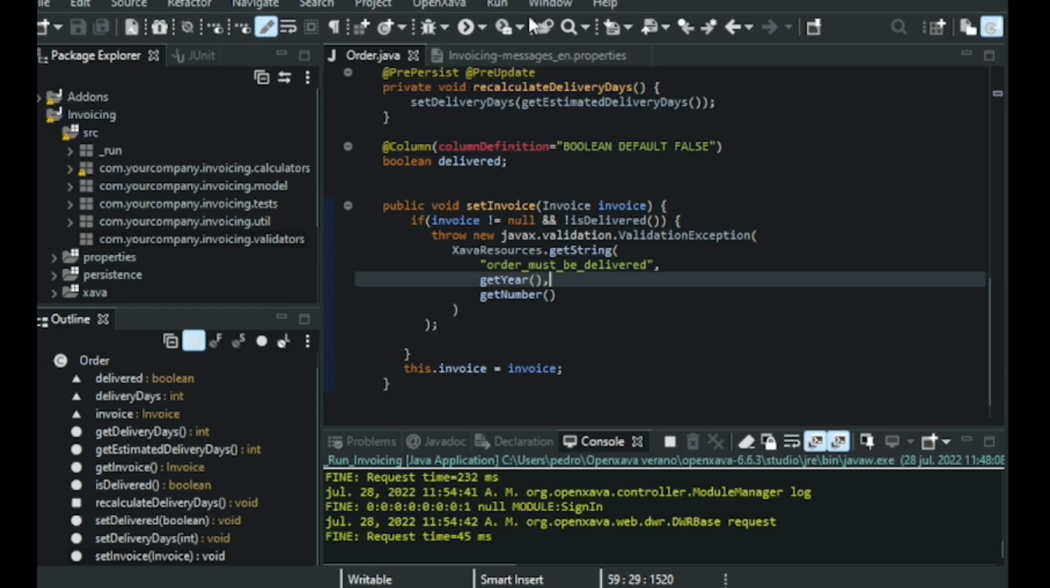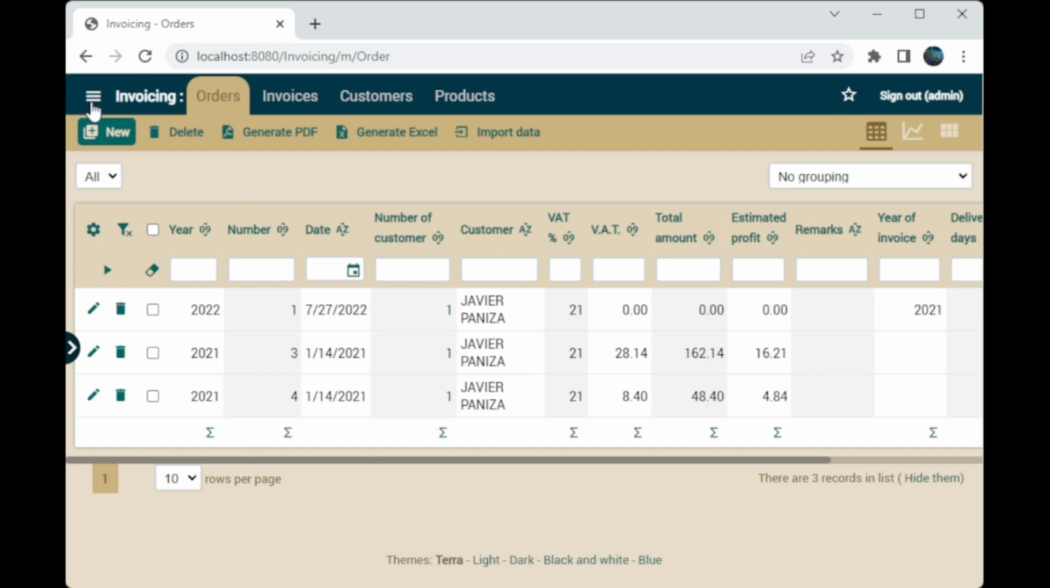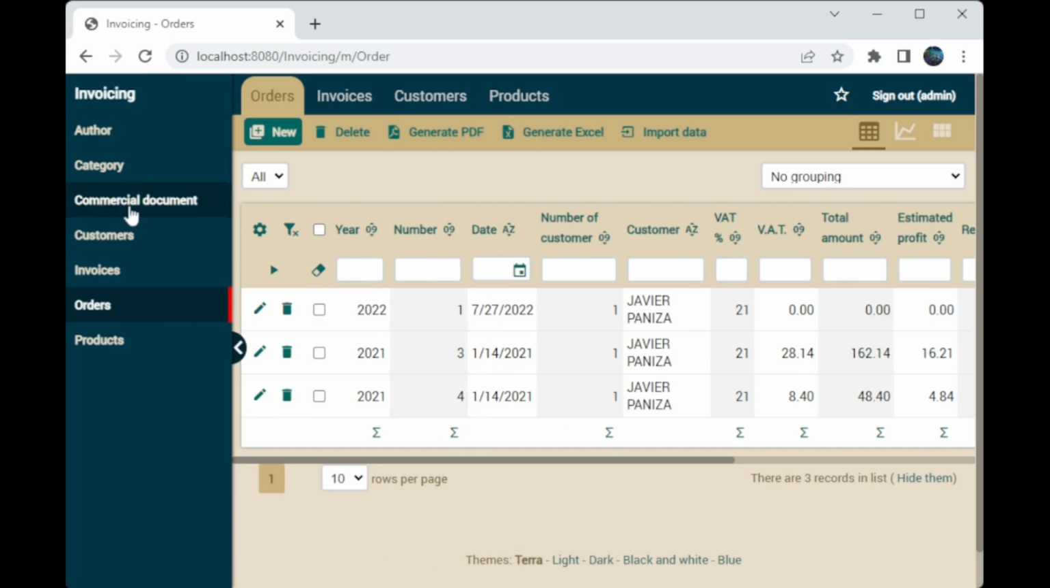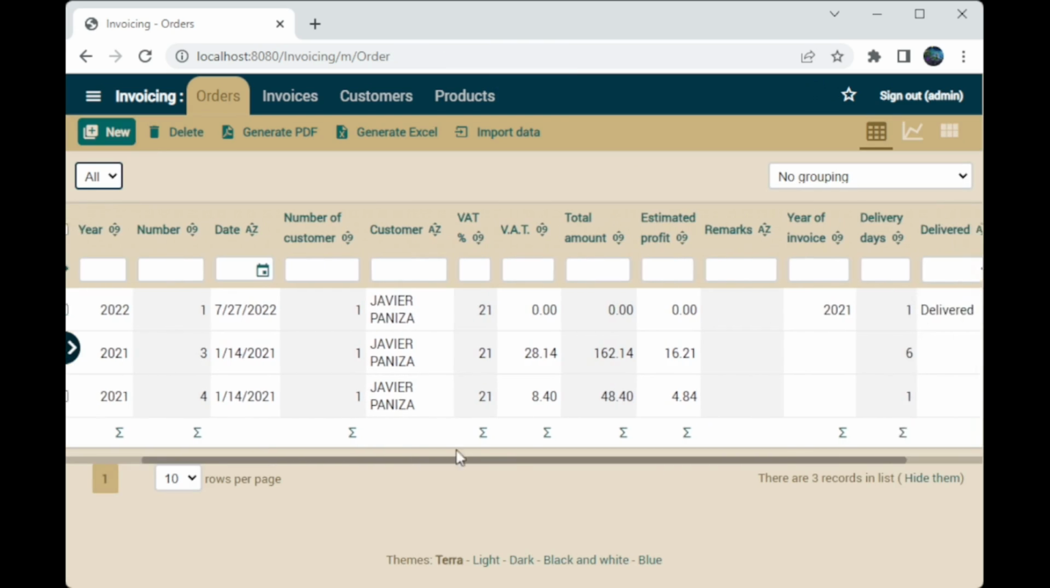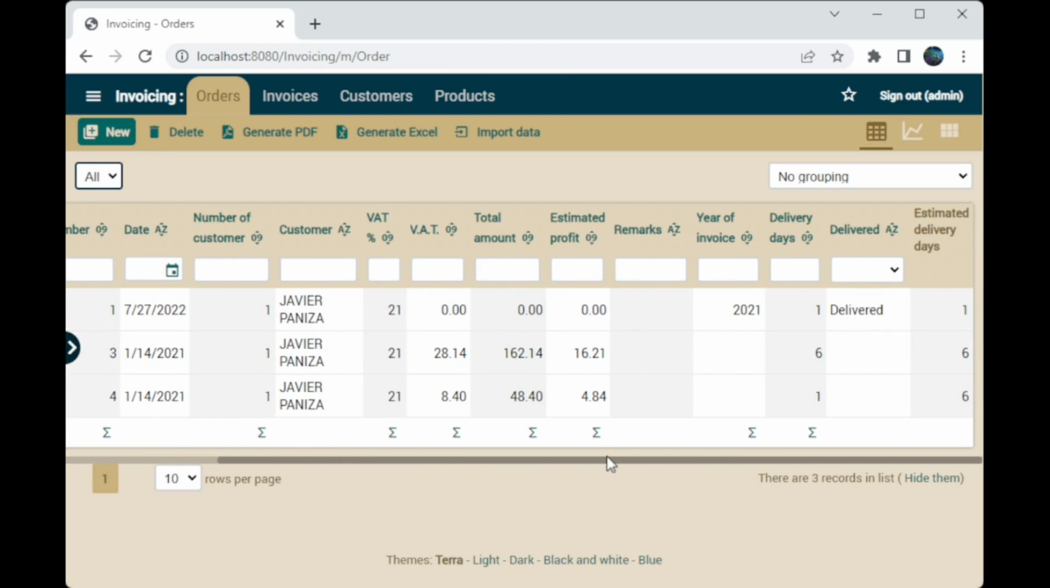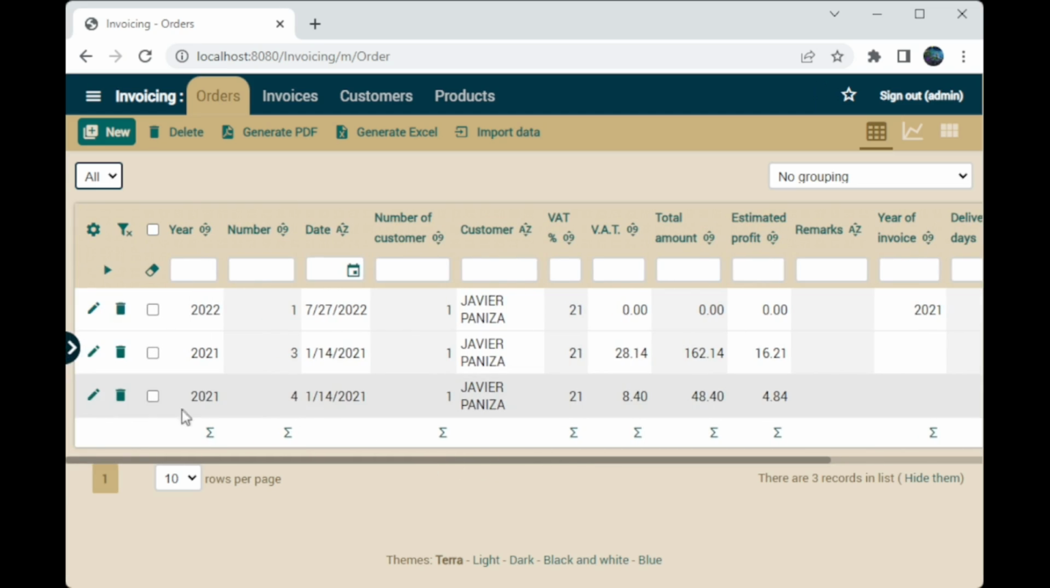So first we're going to click the run button, and here we're going to go to orders. In the menu you click on orders, and here we're going to try to add an invoice to an order that is not delivered. Therefore the validation should be executed. So we're going to try this out.